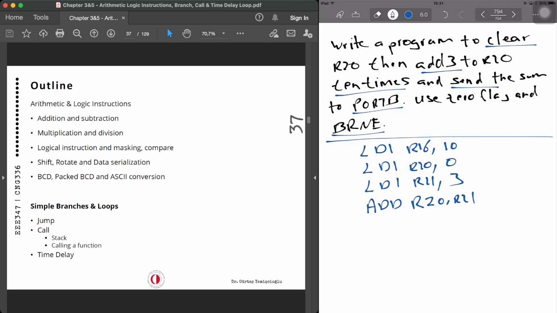Now, like I have shown over here, I have to add a label because I'm going to repeat that. So I put that in red. Then I have to decrement my counter after each addition.